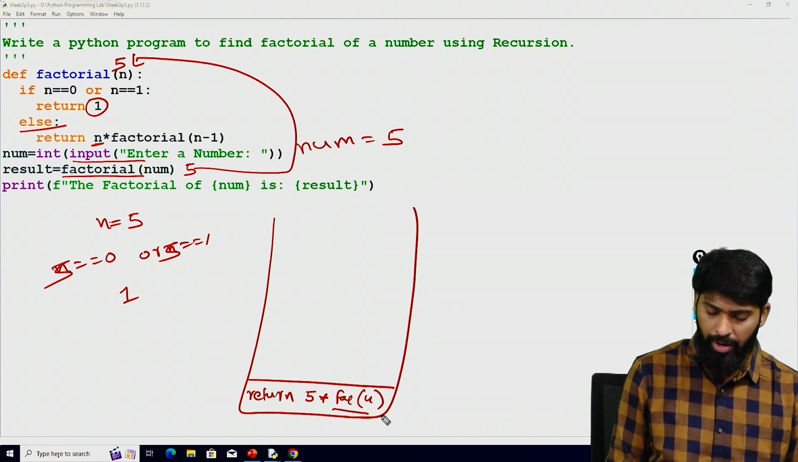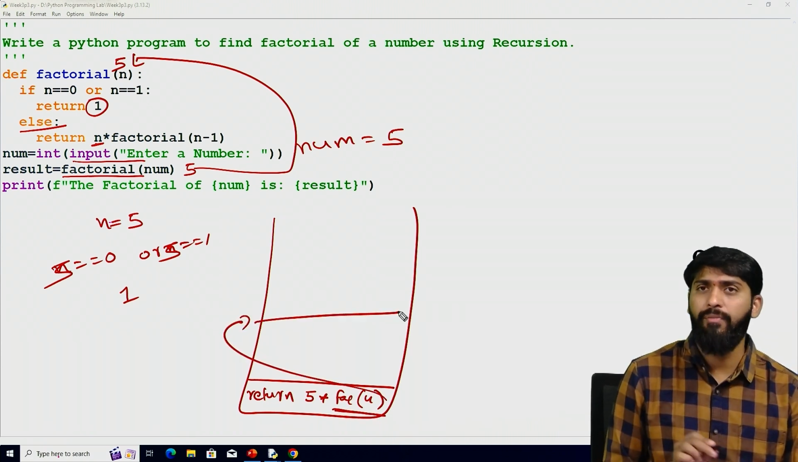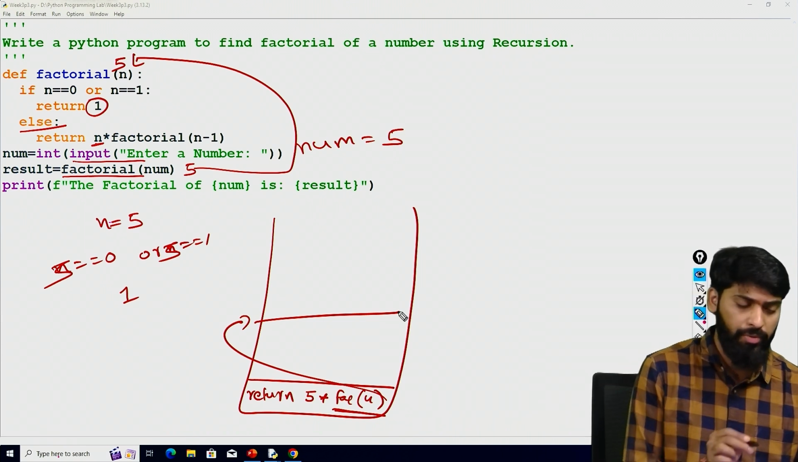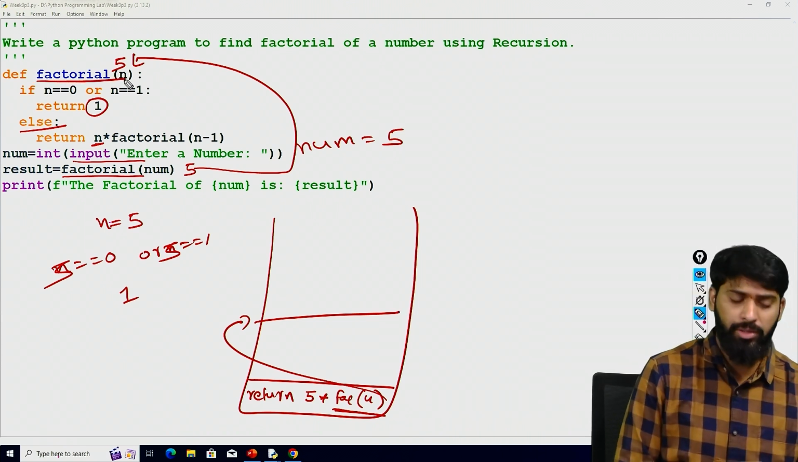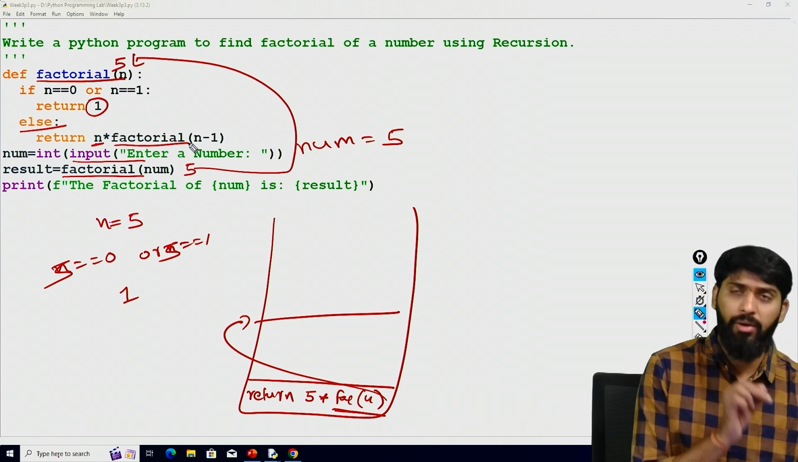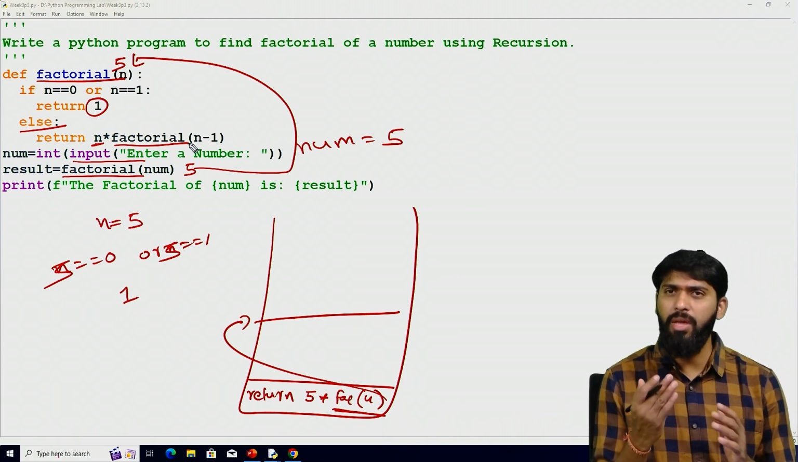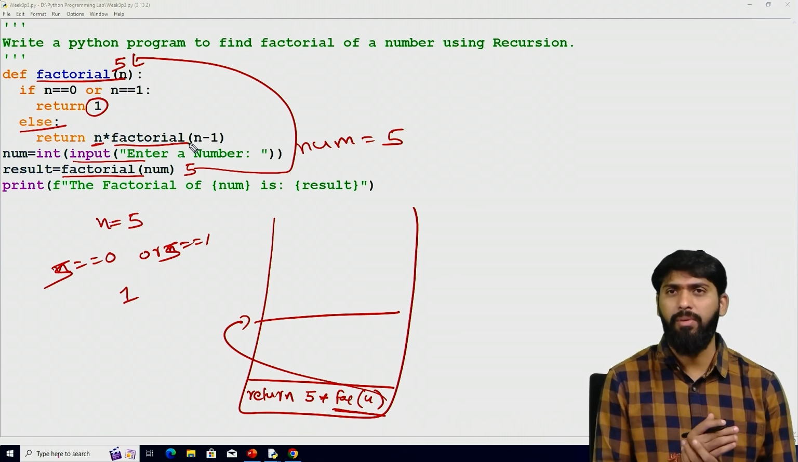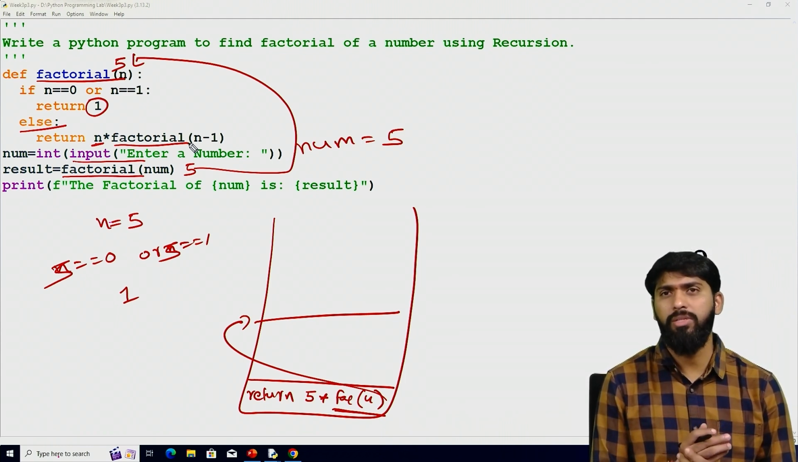So we don't know the value of factorial of 4. So again the same function is called. What is a recursion? A function calling itself is a recursion. If you observe here, the function name is factorial. Here the function name is also factorial. That means the same function calling the same. So this concept we call recursion.